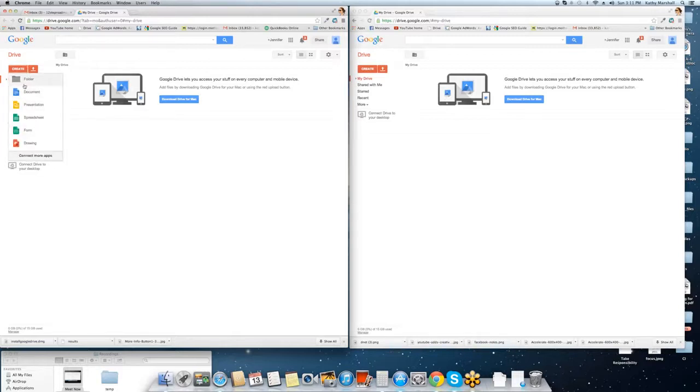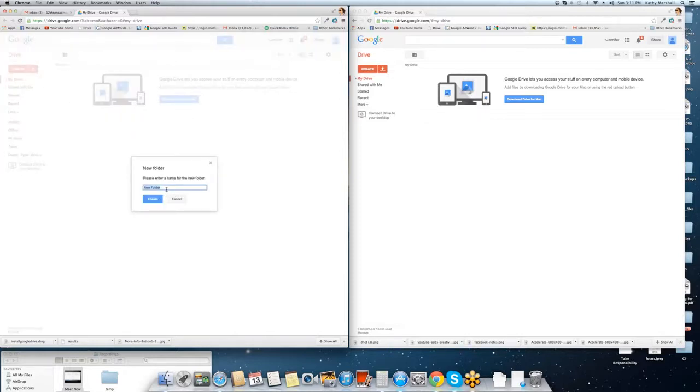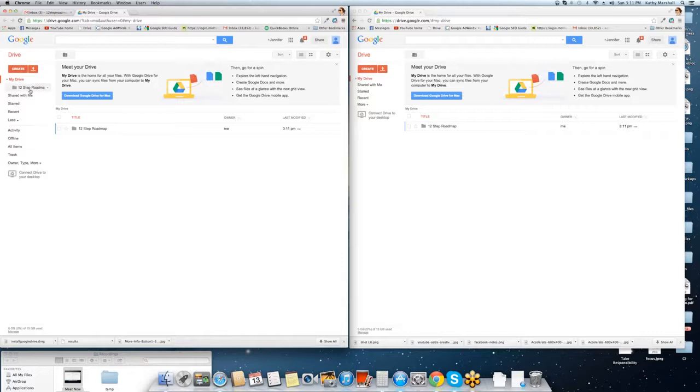First thing we're going to do is create a new document. Now, when you're using Google Docs, you're going to want to start off by creating folders. You want to stay as organized as possible. Think of Google Drive similar to a hard drive on a computer. You're going to want to stay organized using folders in order to be able to keep things together. So first thing I'm going to do is create a folder. This folder is going to be called 12-Step Roadmap. And we'll click create, and now you'll see we have a folder on the side.